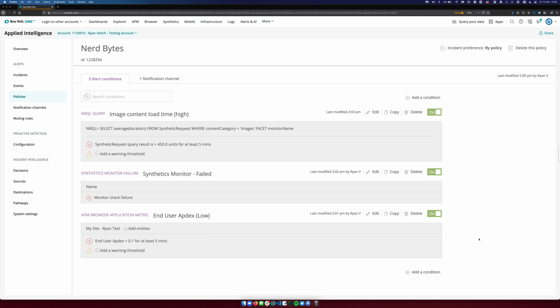What we can see is that our incident preference up here is set to by policy. What that means is that if any of these individual conditions here breach their thresholds and go into an alerting state, they can open up a new incident. That incident is what is going to send a new notification. But if that incident is already open and one of these other conditions breach its threshold, it cannot create its own incident. Our incident rollup strategy is by policy. We can only have one open incident per policy. This entire page here being a single policy.